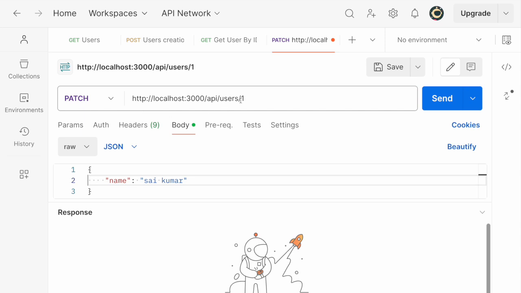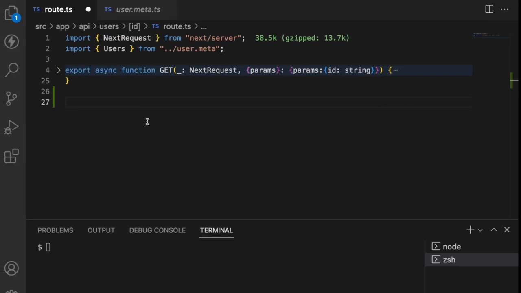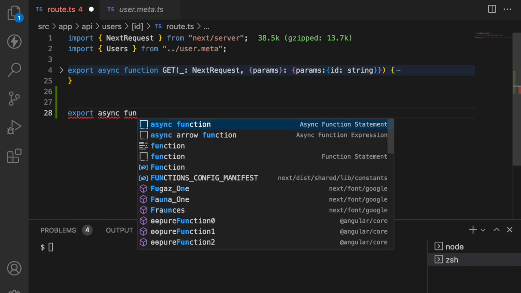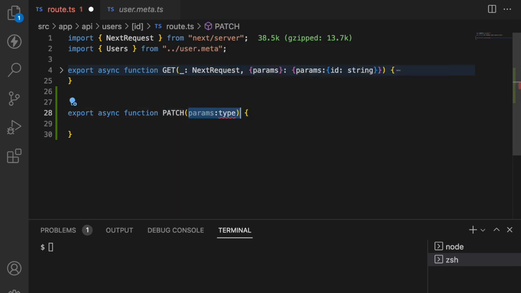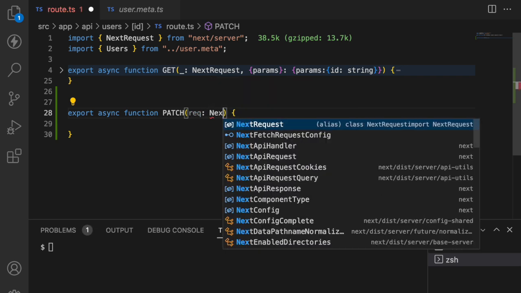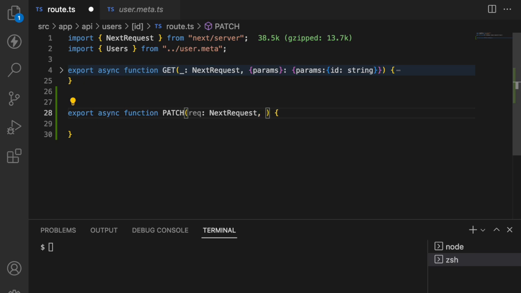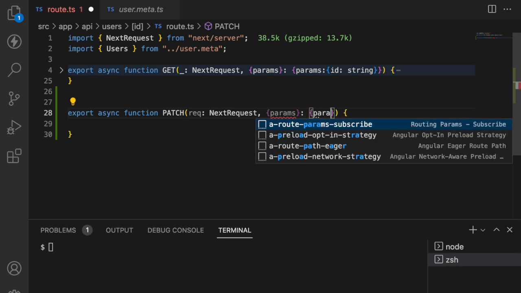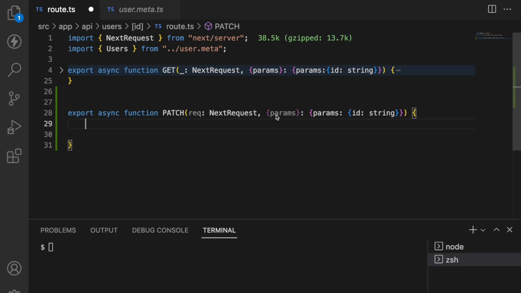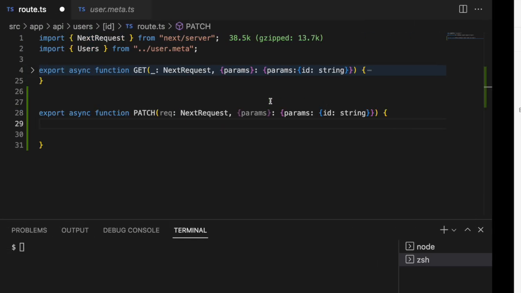request. So now first we need to get this ID as well as the body. I'll create one more export async function, and the function is PATCH, which will receive some request. Let me get the request, and here we'll use it as a NextRequest, and we need the value whatever was passed. So we'll be using params, and this params is of type params again and it will get an ID which is a string. This params will give you an ID, and that ID will be equivalent to the ID you are passing over here.